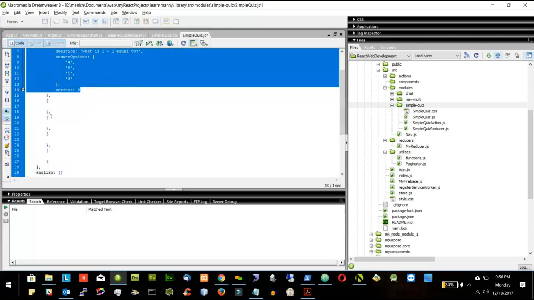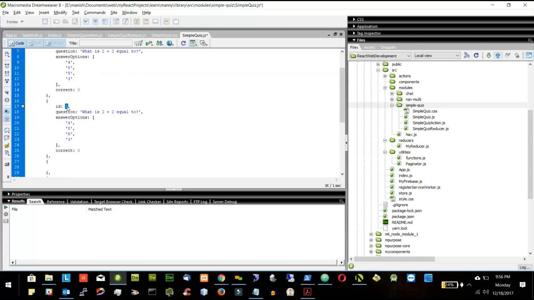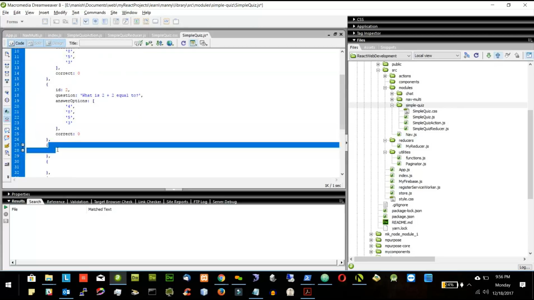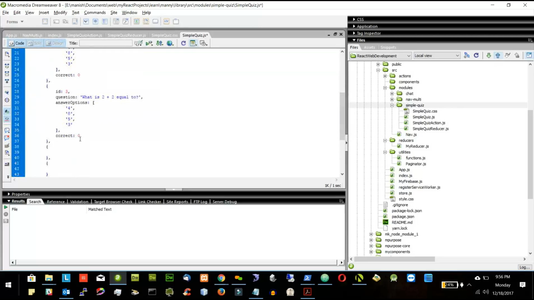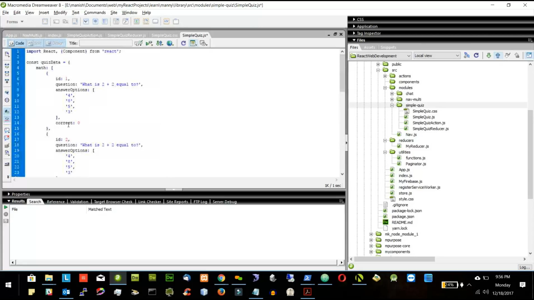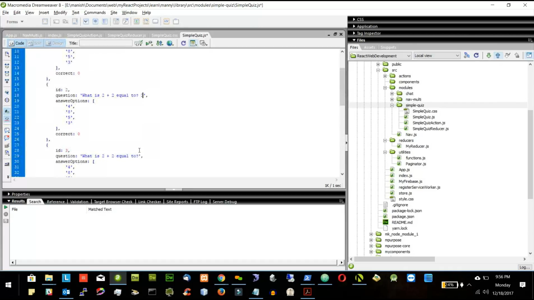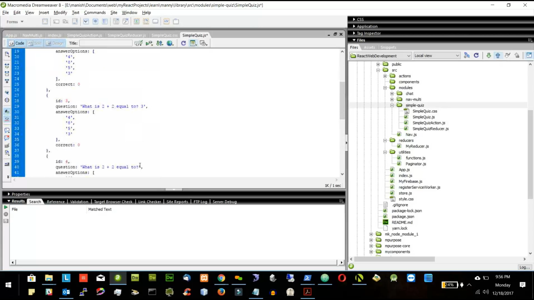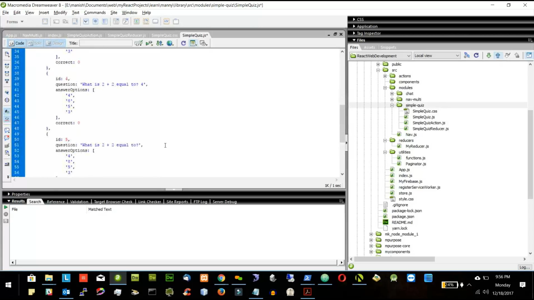So let's copy this, and I will paste it in the second one. I will name it as ID 2, then ID 3, then ID 4, then ID 5. I will not change the question. To differentiate the first from the second, I will just put something: 1, 2, 3, 4, and this is 5. So I will know which one is 1, 2, 3, 4, 5.